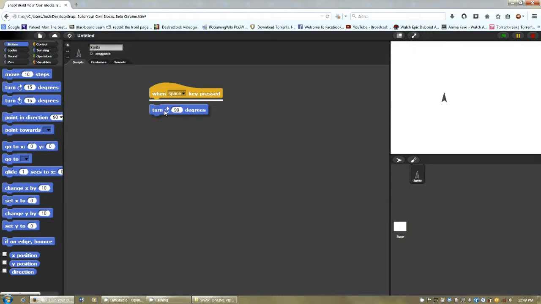Alright, so let's get rid of this block. Once again, if you left click, hold the left click, don't let go of it, and drag it over here, and let go, it'll delete it for you. Alright, our next block is turn counterclockwise 15 degrees. So as you can probably notice, this is very similar to the previous block we just had.